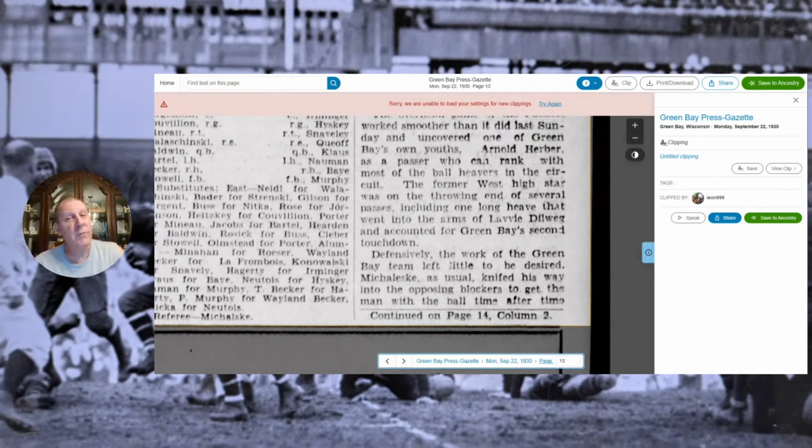Yeah, Herbert was very, very good at throwing the football. The former West High star was on the throwing end of several passes, including one long heave that went into the arms of Lavvie Dilweg and accounted for Green Bay's second touchdown.